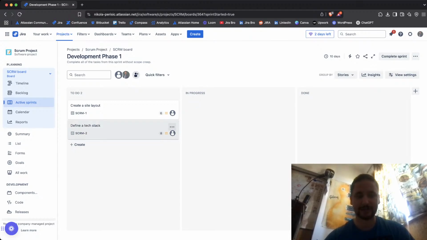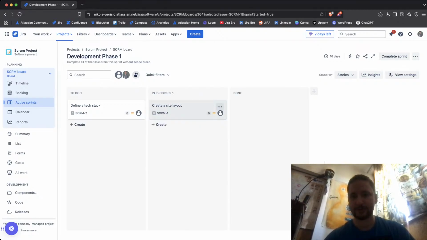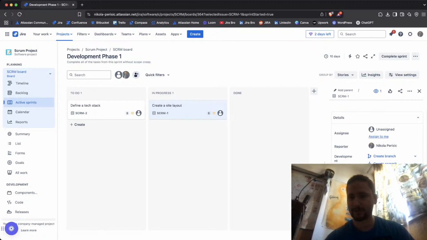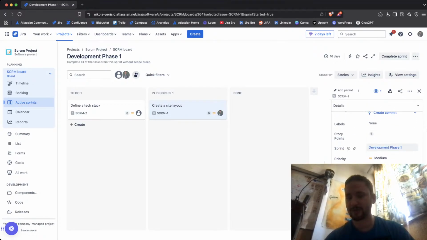Let's say that now we have this that is in progress, and we also need an assignee. In this case, it could be me, but probably you're going to have more people within the specific project. Of course, the priorities can be changed as well.